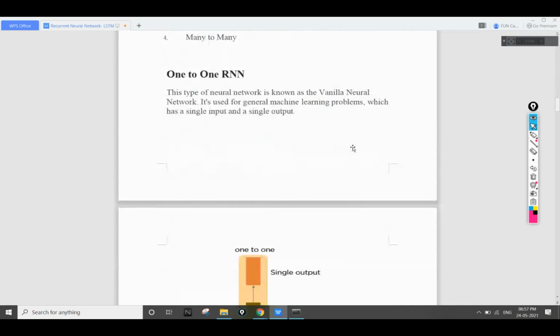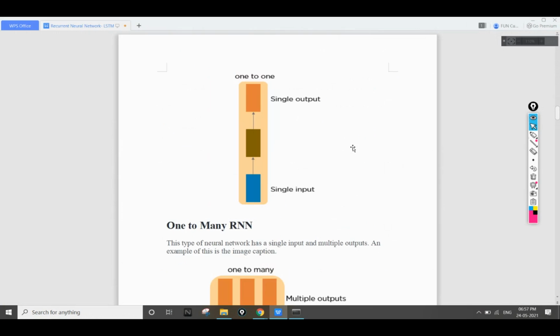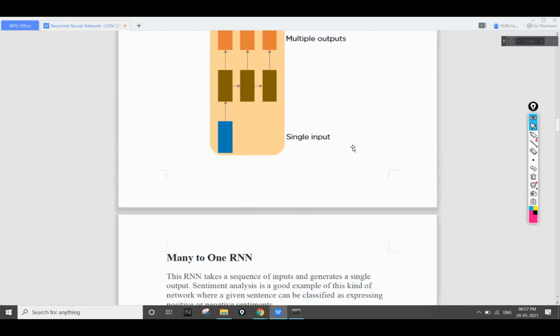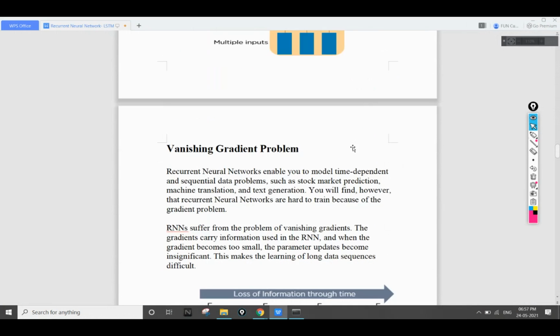Okay, so there are many types of recurrent neural network, like one to one, one to many. One to one means you are putting one input and you are getting one output. One to many means you are putting one input and getting many outputs, then many to many, and so on.